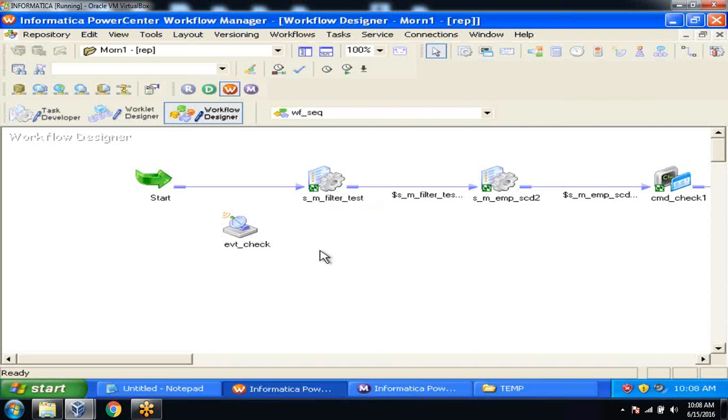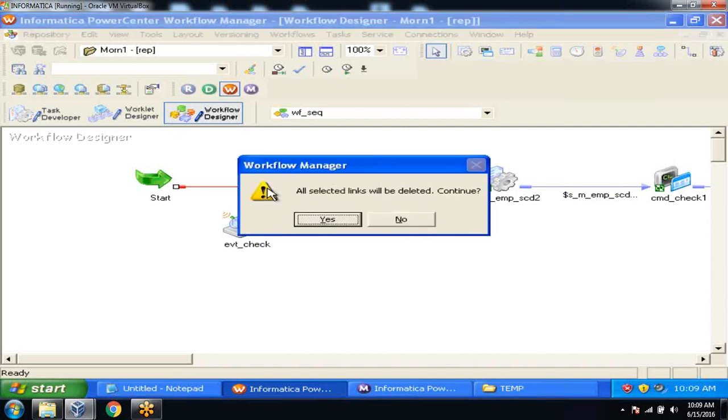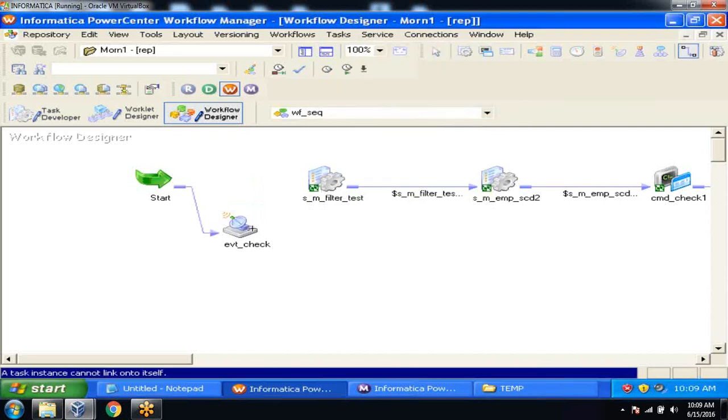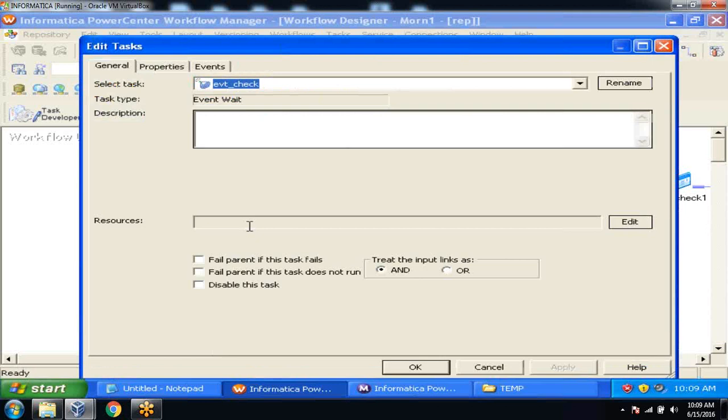Suppose you scheduled a workflow at 10 o'clock, and they have placed a file around 10:30. Then till 10:30 your event wait will run. After that, event wait will succeed and then the next sessions will start. I will show you. Generally, the event wait task is the first task.